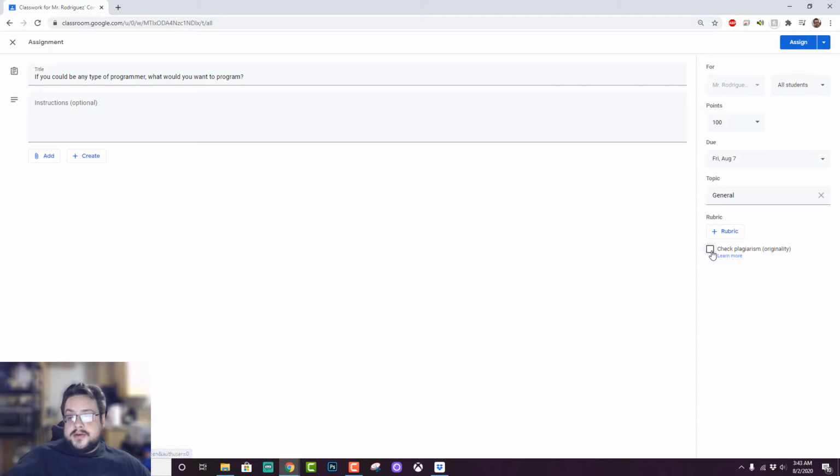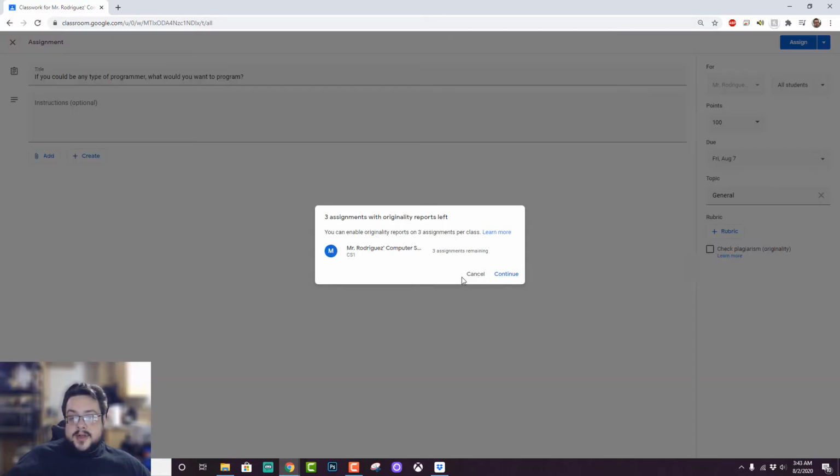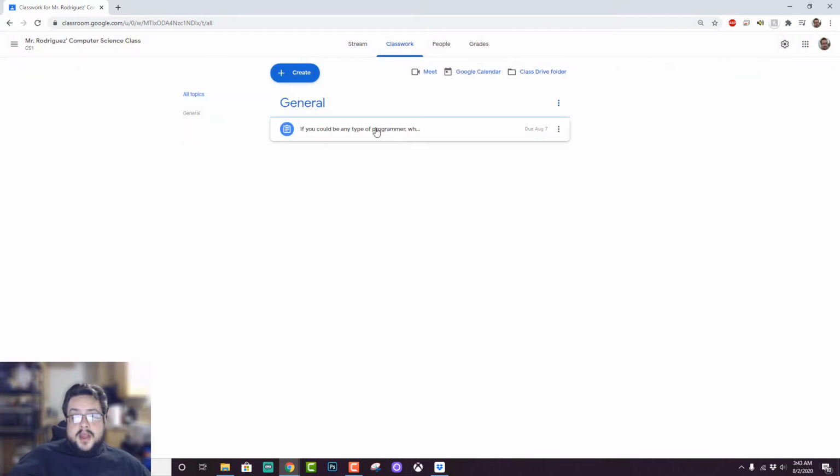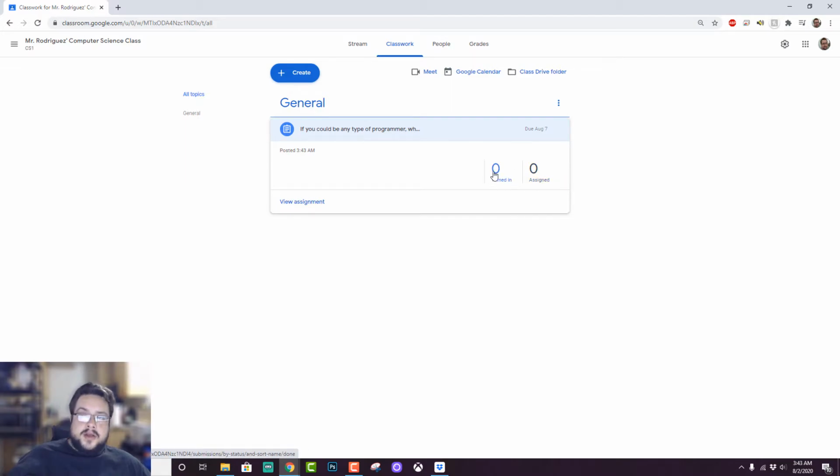You can also use the check plagiarism button, which will go through all of the assignments that are turned in and check them for copies of it that may be online already. So let's go ahead and assign this. And you'll see now we have an assignment here, and it says how many turned in and how many assigned there are. So they all start off as assigned, and then as students turn them in, you'll see them turned in.